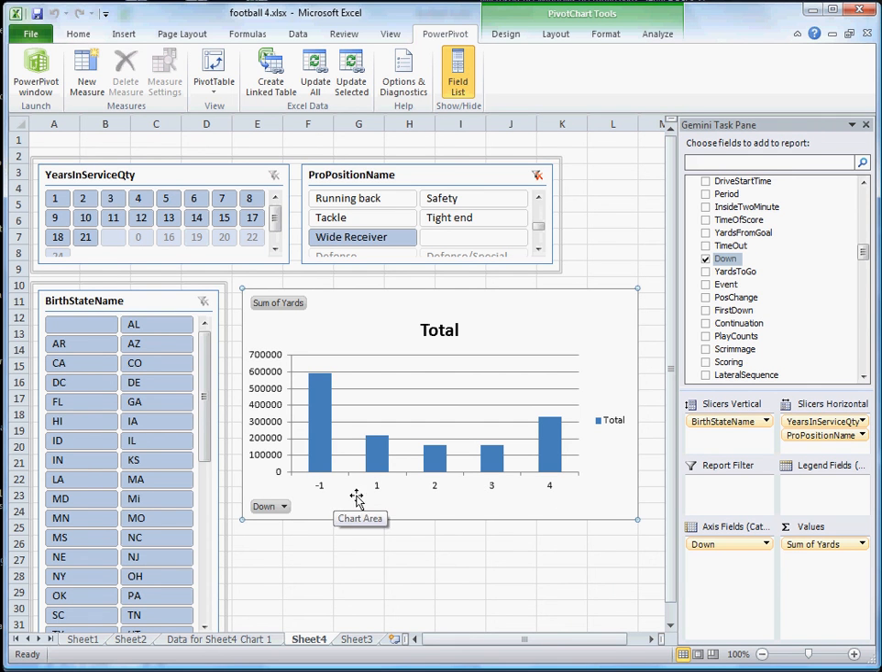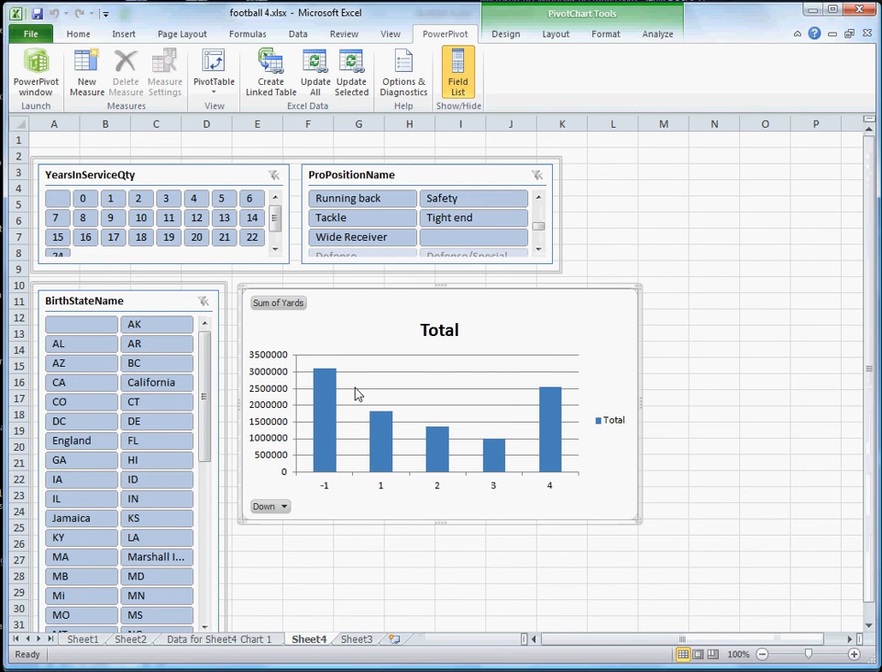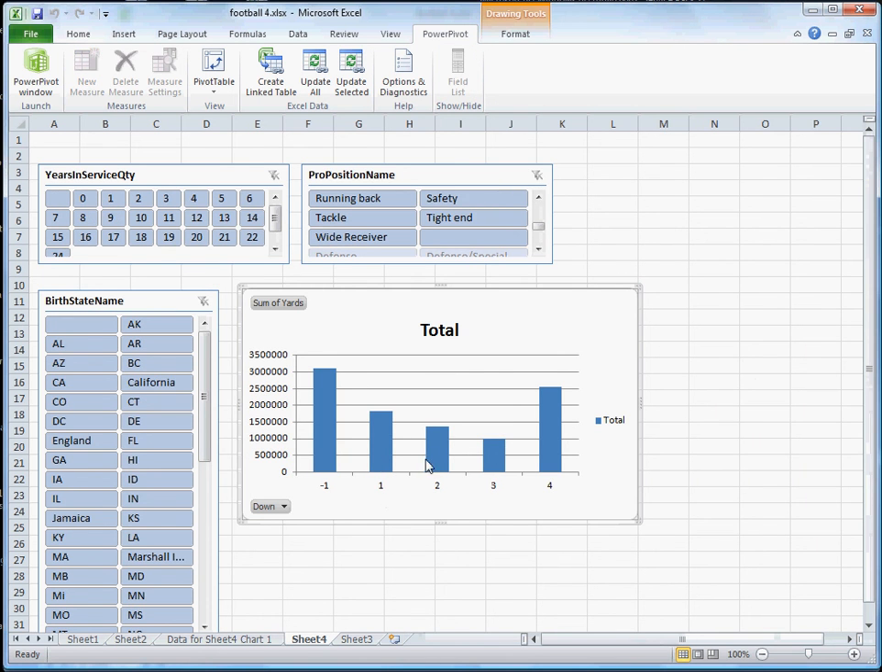If you're familiar with football, there's first, second, third, and fourth down. -1, I don't really know what that means yet, but I'm assuming it means a special teams play, like a kickoff that doesn't actually have a down number. You know, it looks pretty. I'm on wide receiver. Let's clear all of my filters here for a second. It does seem to make sense to me.